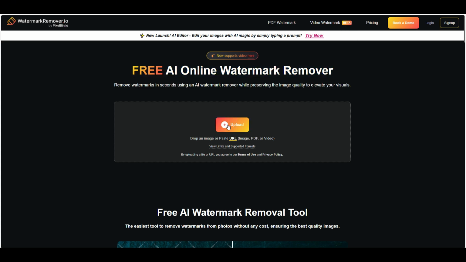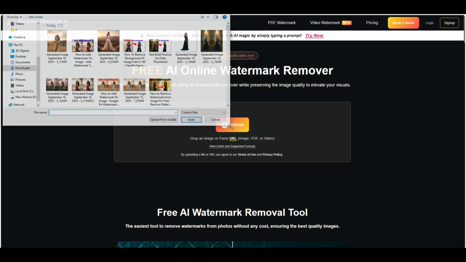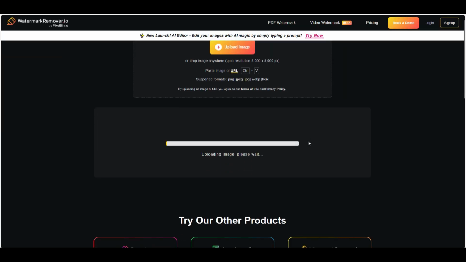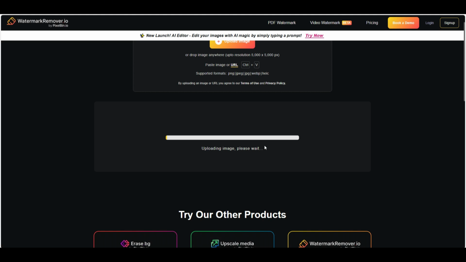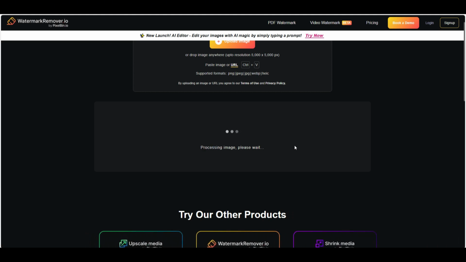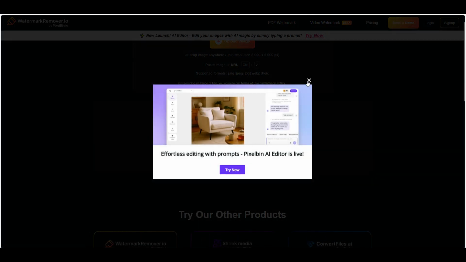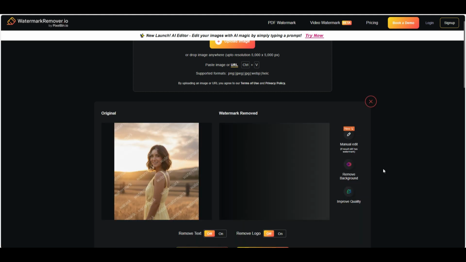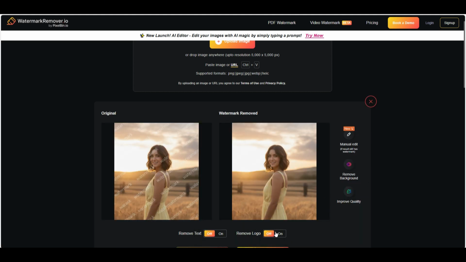You will see upload option, click on upload, then select the image from your PC. Here we go. Then the processing will start. You have to wait for a while, and after the processing, automatically the watermark will be removed. Here we go, the watermark has been removed and now the image is ready for download, and you will see the download option below.